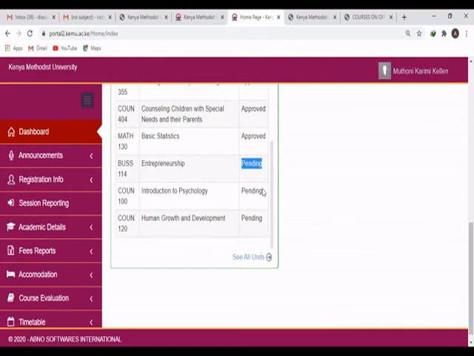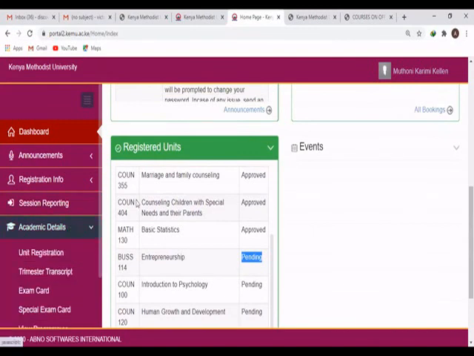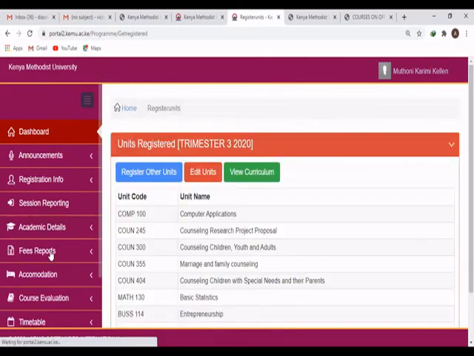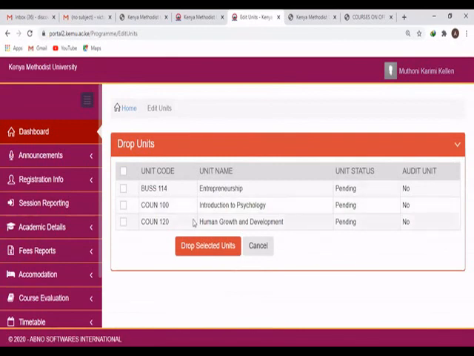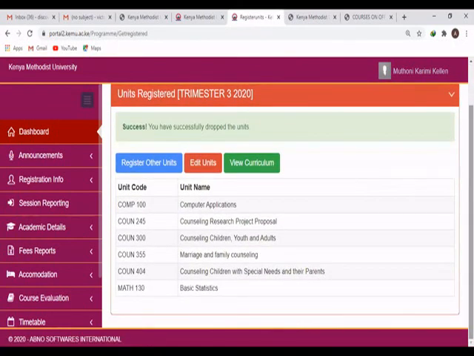Should you have selected a wrong unit and it's still pending, you can drop it by going back to the academic, to your dashboard. Then you go to academic details. Then you click edit units. Then the units that are pending, you can drop them. But those that are approved, you'll not be able to drop them because the department has already approved them.